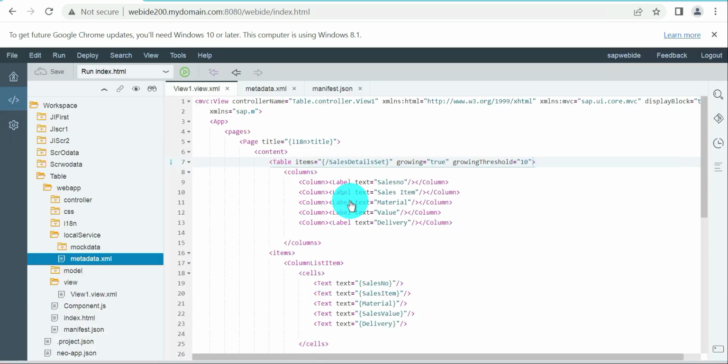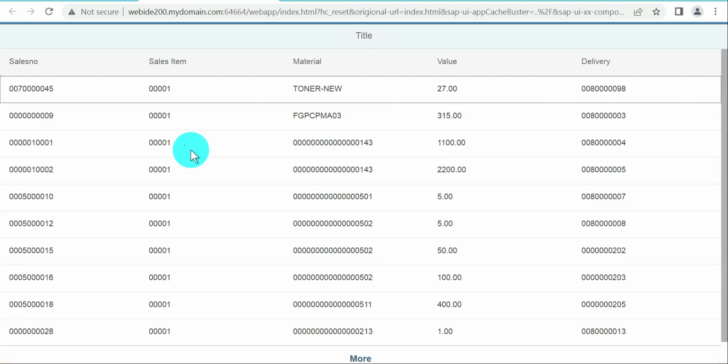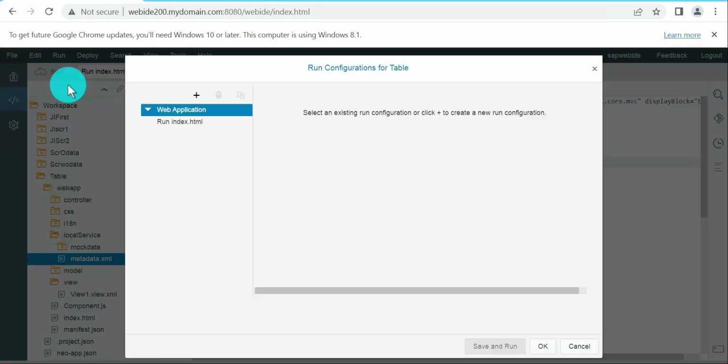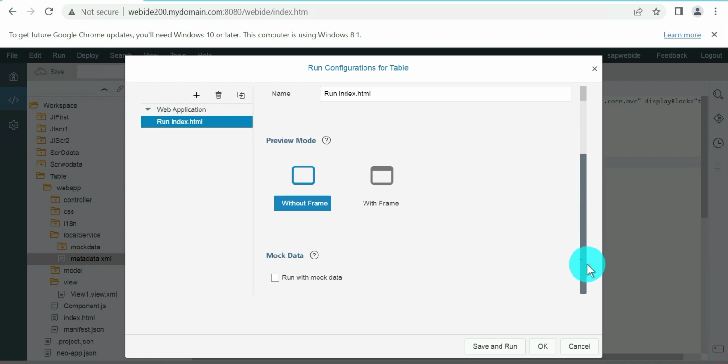So now how can we ask the system to execute my application with mock data? If you press F5, it's still getting the value from the OData service, right? So go to the option called run configurations. So this one, run, index.html we are going to do it, and we are selecting inside this project. There is an option called run with mock data, and click save and run.